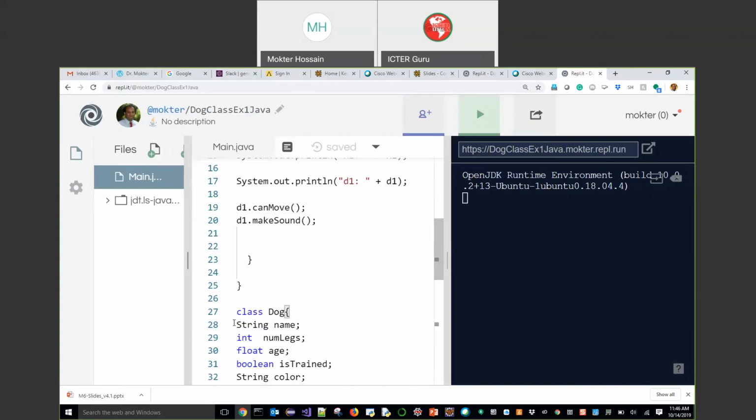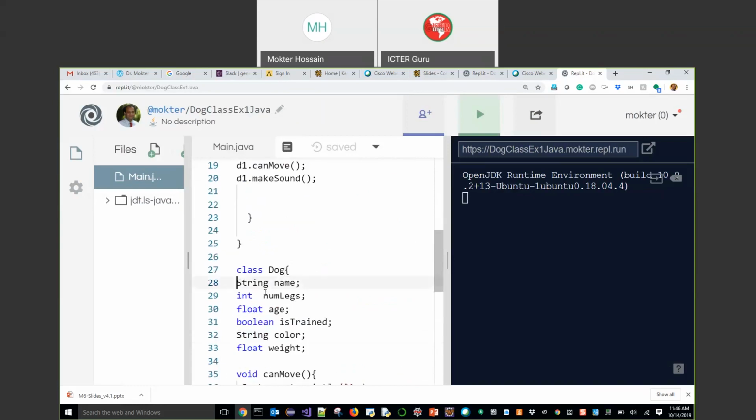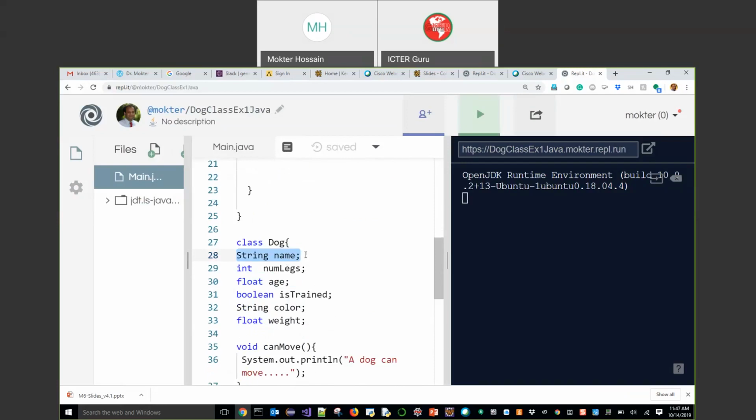Then I will define the variables I have in the class. My name is string type, so I will define name as a string, and every time I will put a semicolon, right? Now this definition is like a normal variable declaration, right? Nothing new. But what is new here? I will put this within my class.